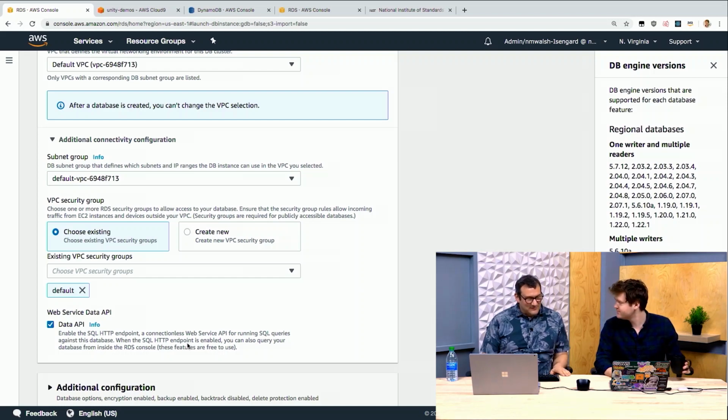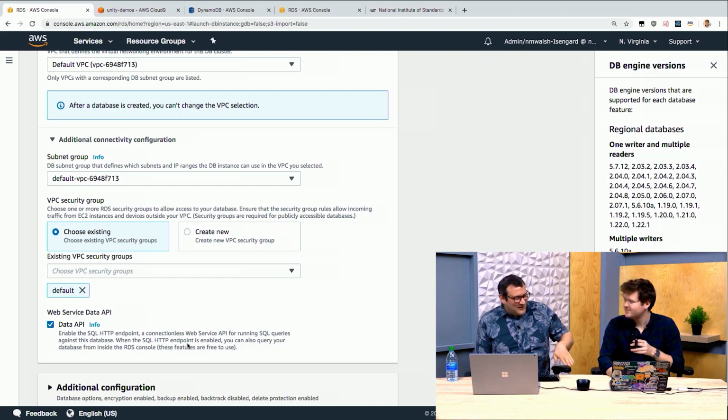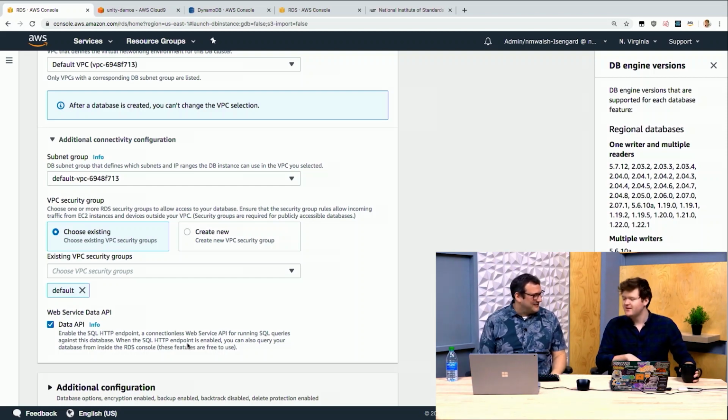Sometimes I know I've clicked serverless. I'm like, oh, serverless, I'm done. But you've got to go through all these default options and then go to the very bottom and turn on that Data API. That's a good one, just don't forget to do that.